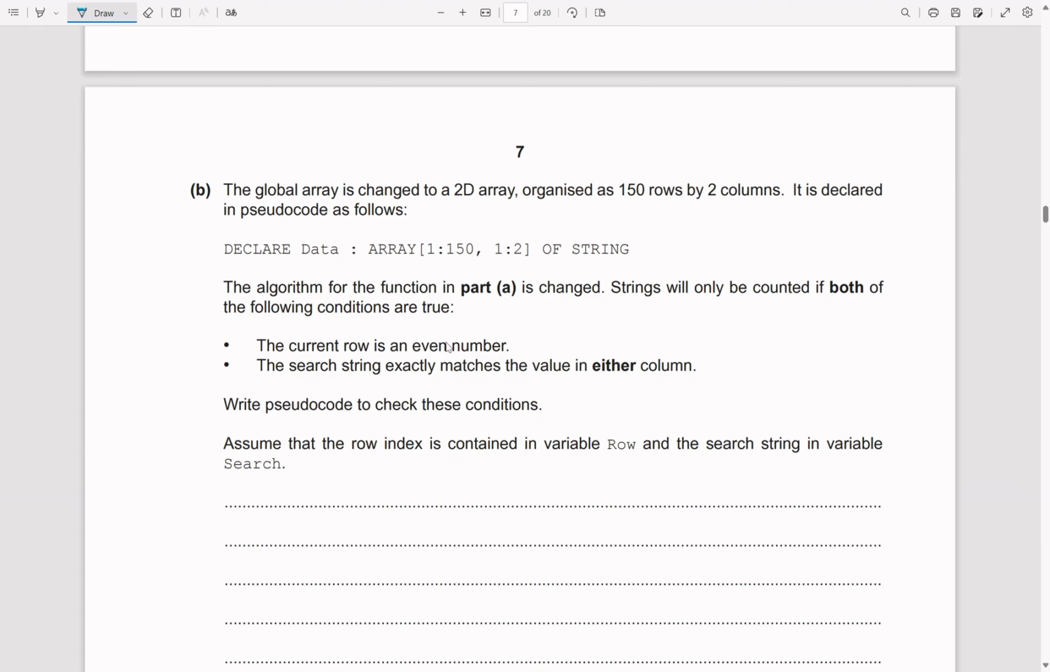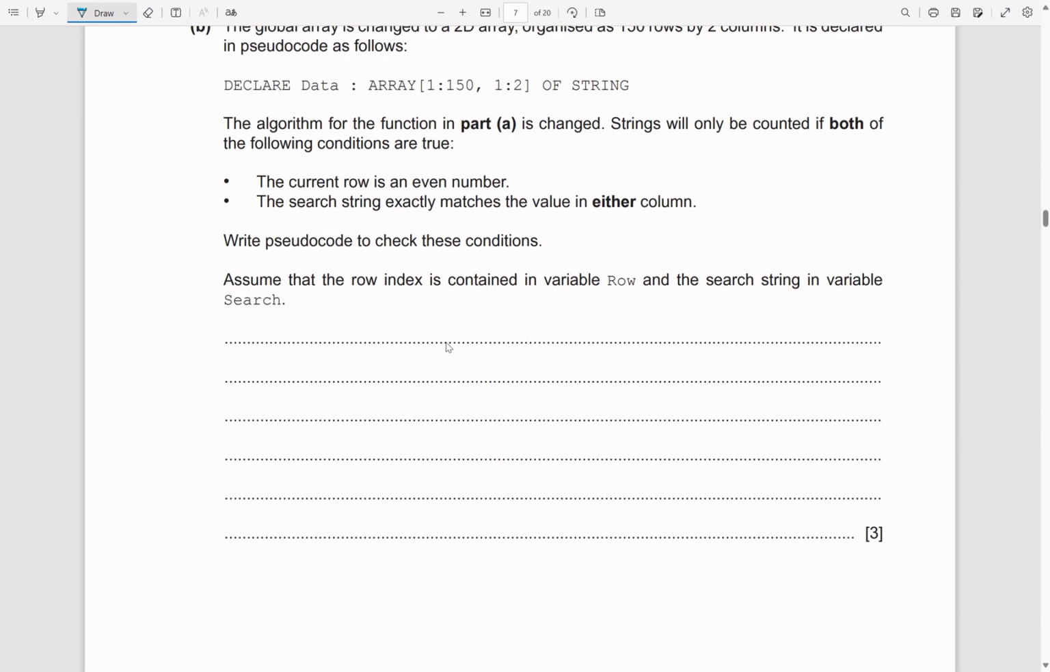So the global array is changed to a 2D array organized as 150 rows by 2 columns. It's declared in pseudocode as follows. So again, as we can see, 150 rows, 2 columns. The algorithm for function part A is changed. Strings will only be counted if both of the following conditions are true. One, the current row is an even number, and the search string exactly matches the value in either column. Okay, so write pseudocode to check these conditions. Assume that the row index is contained in variable row and the search string in variable search.